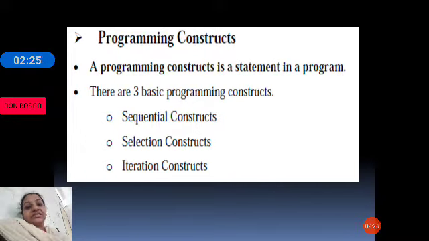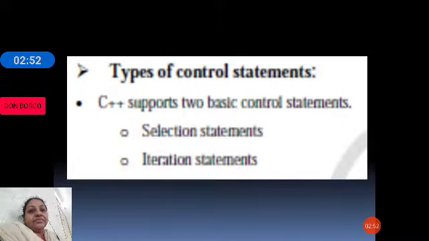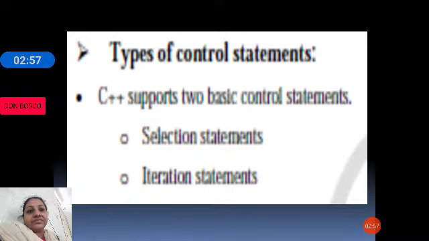Whereas selection is used to alter the sequence of the statements placed in the program. Sometimes we may select to execute a particular statement, and sometimes we may skip it. Then we have iteration, which we use for repetition. So, there are 2 control statements, that is selection and iteration.